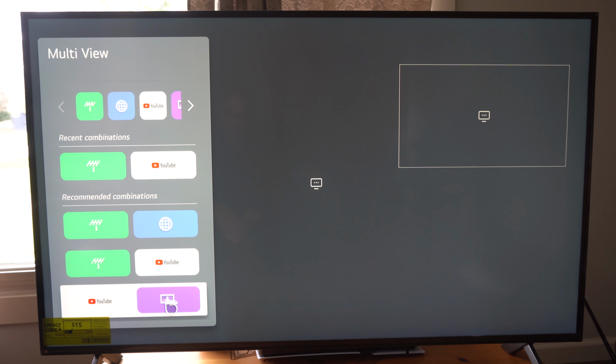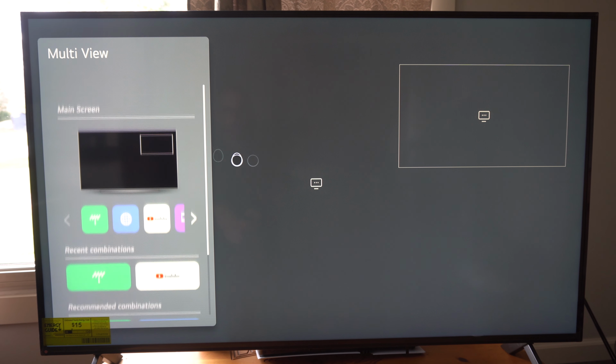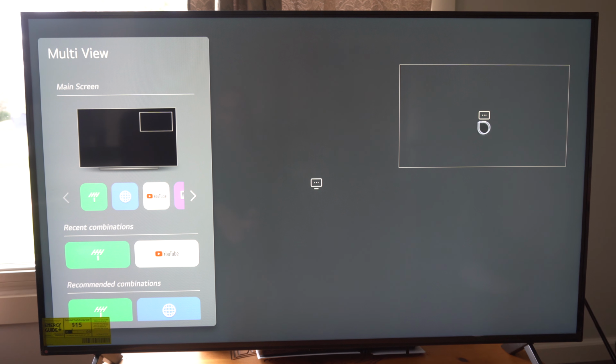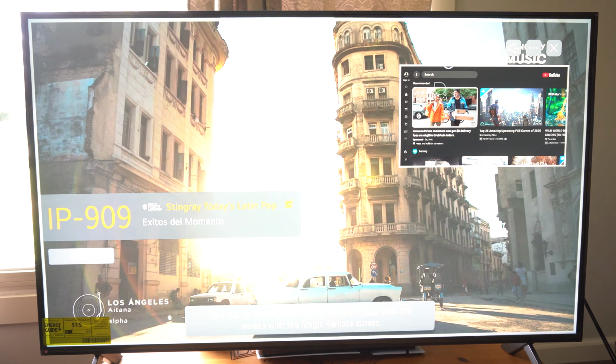And then I'm not sure what this one is down here. Looks like a little camera. But to pick your smaller window, let's just click over here. And live TV should feed in the background here. So let's just click into this little window. And then we can pick like YouTube right here. Or another live TV source if we want to watch another live TV source.